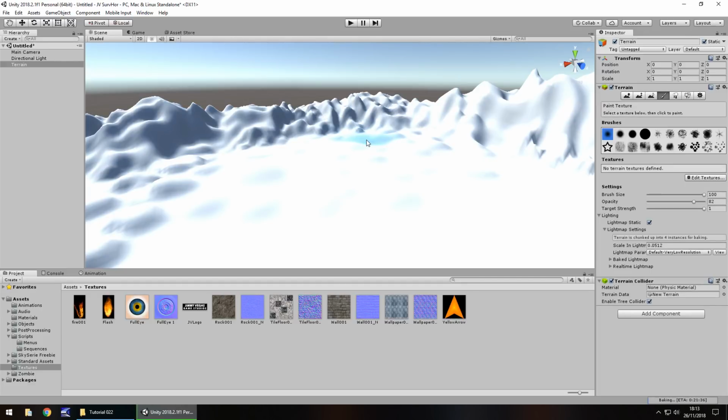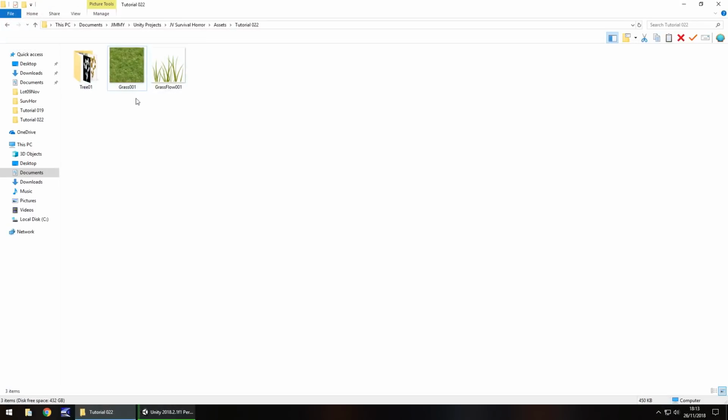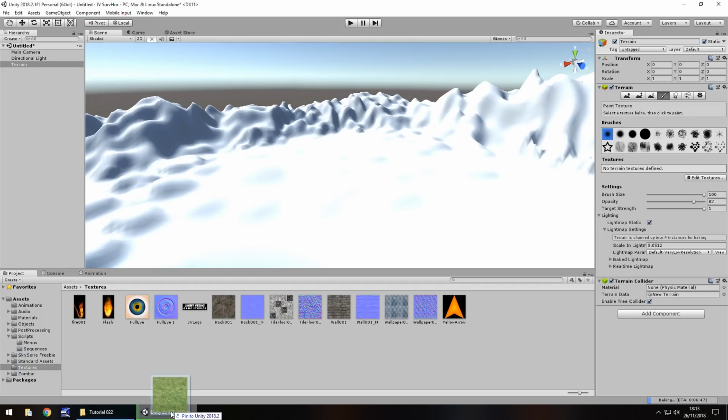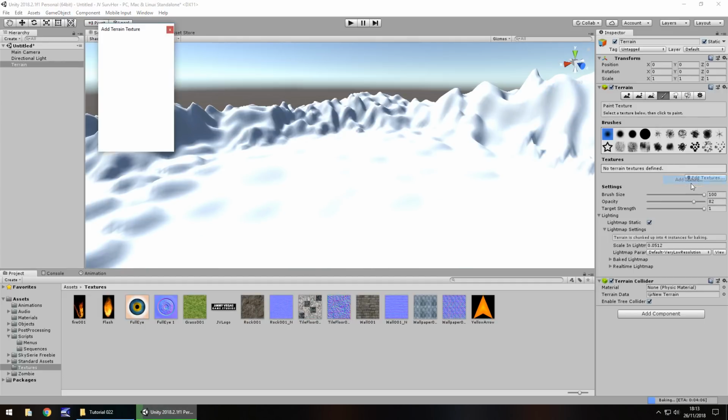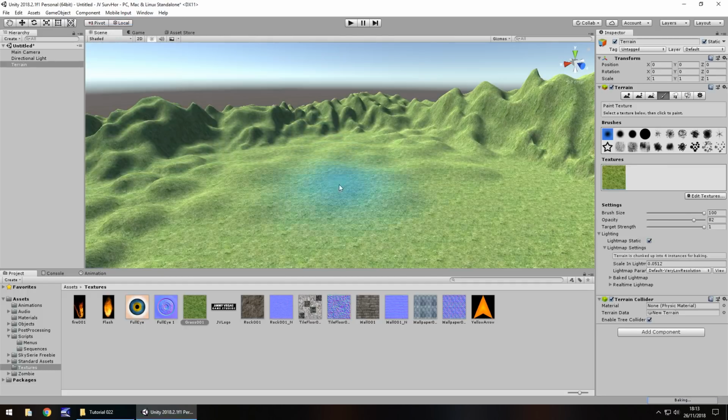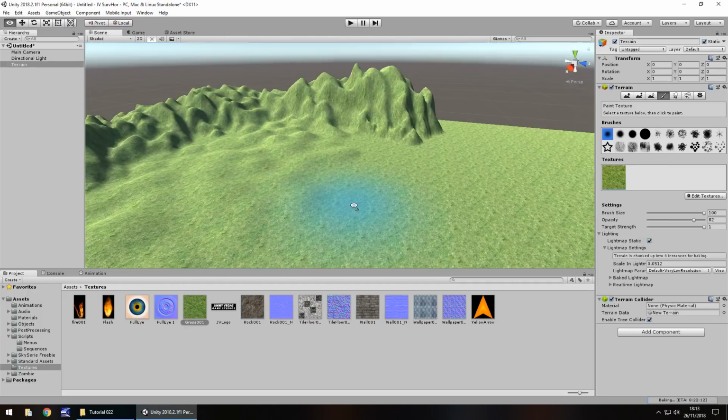And what we'll need for that is a texture. So I'm going to drag and drop this grass texture into Unity right there. You can get this on the website. Head on over there, downloads and assets, survival horror, and tutorial number 22. So click on Edit Textures, Add Texture, and drag and drop this grass into here. And click Add. And it will give us a nice grass texture.